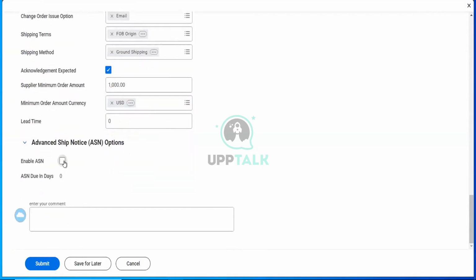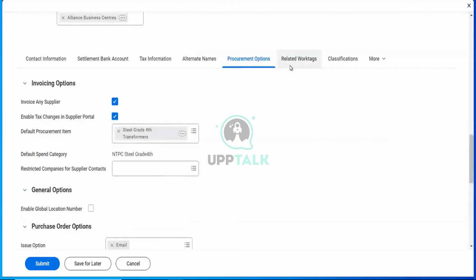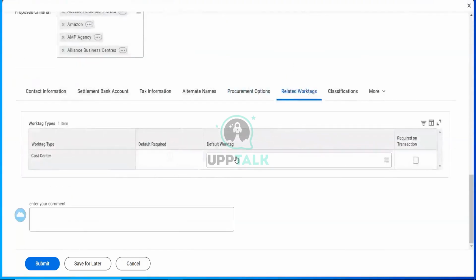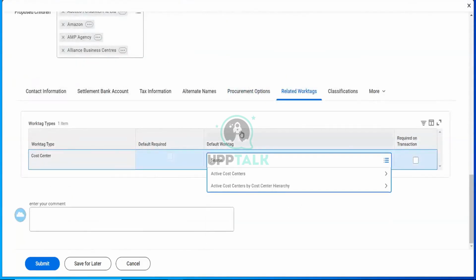Advance ship notice, I told you. Amazon sends the notice to you that yes, you have shipped your items, to reach in 2 days, 3 days, and it has been dispatched. Enable advance ship notice 2 days before the supplier sends the items. Now it's not relevant here. Related work tax. See, cost is not relevant. Now its cost center is a machine here within the NDPC.